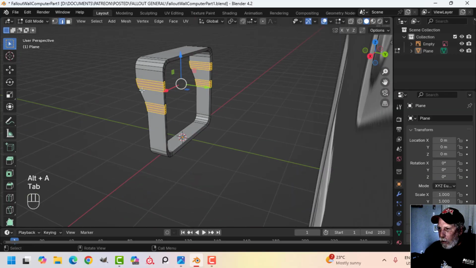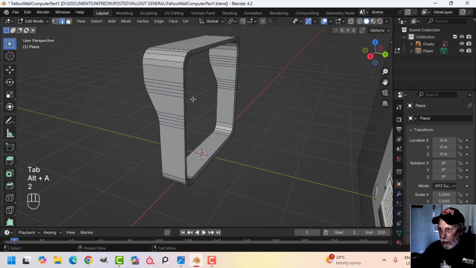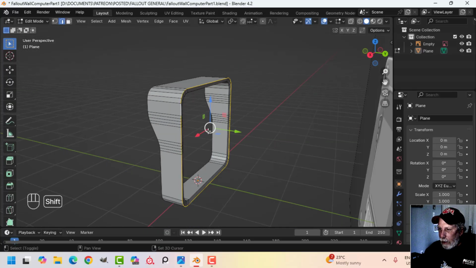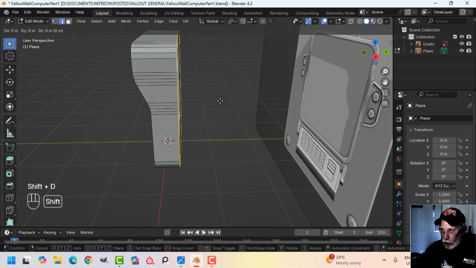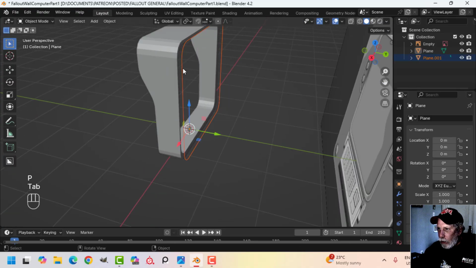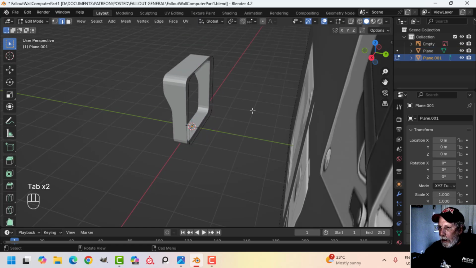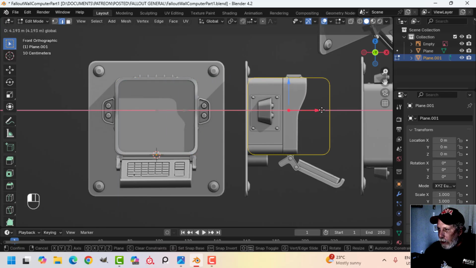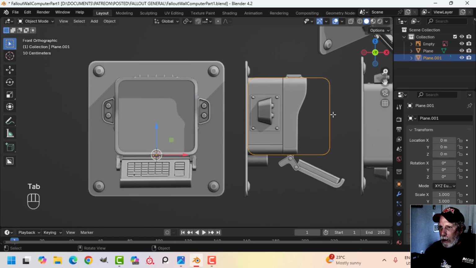Now, before we go any further, I'm going to Shift Alt and click this part here, and Shift D to duplicate, pull it out, and P to break it out. I'm going to use this for the back. So I'll take this, and you know what? Let's make use of this. Let's slide it over here. Why not? Make sure we're in edit mode.